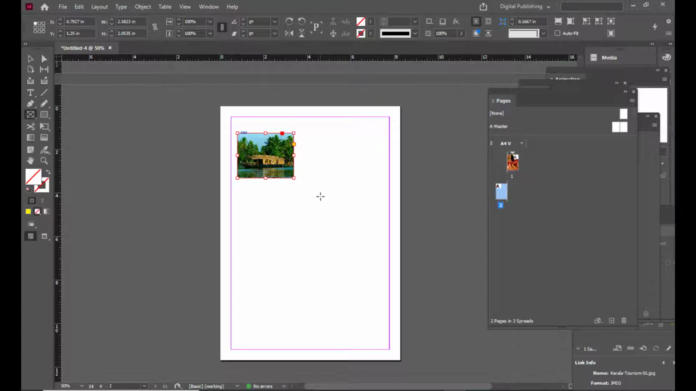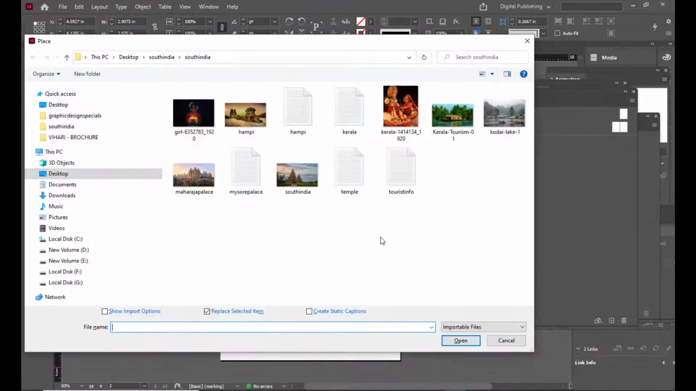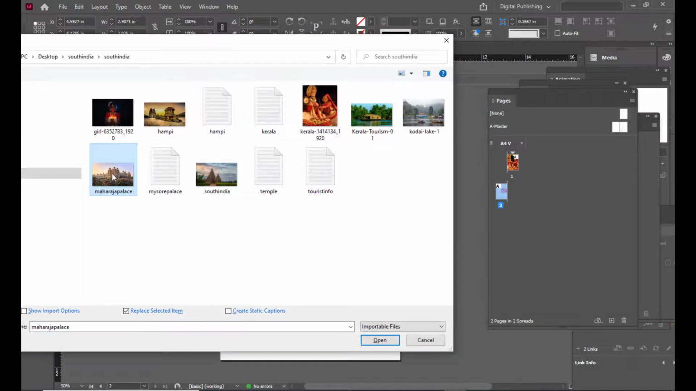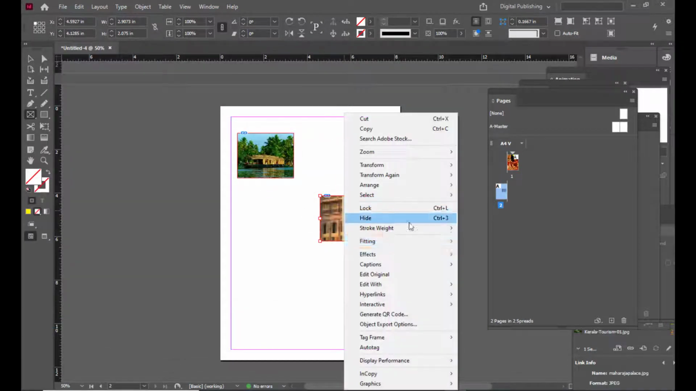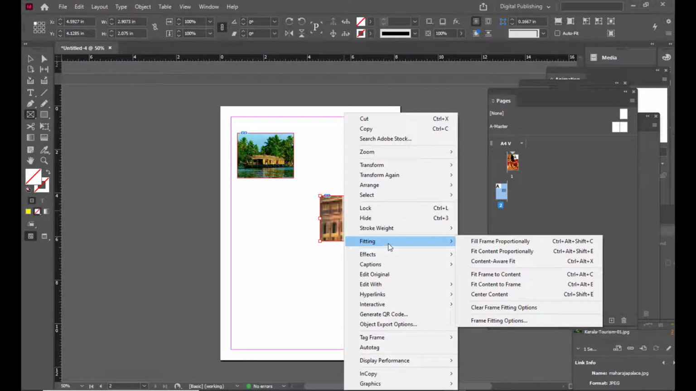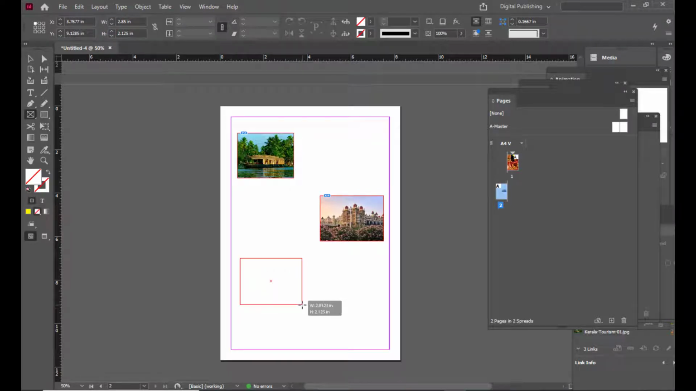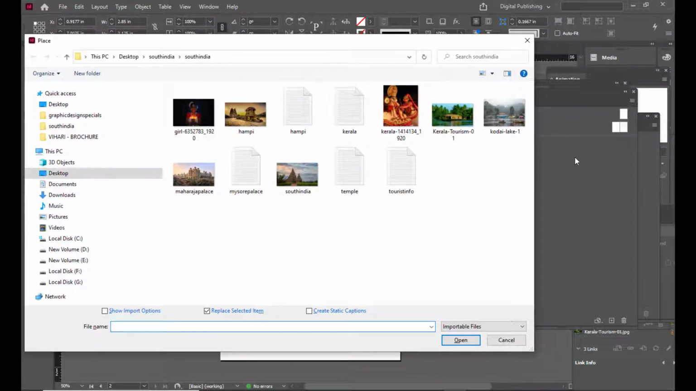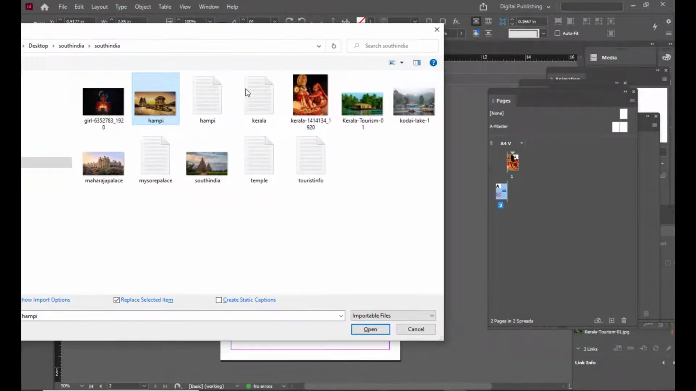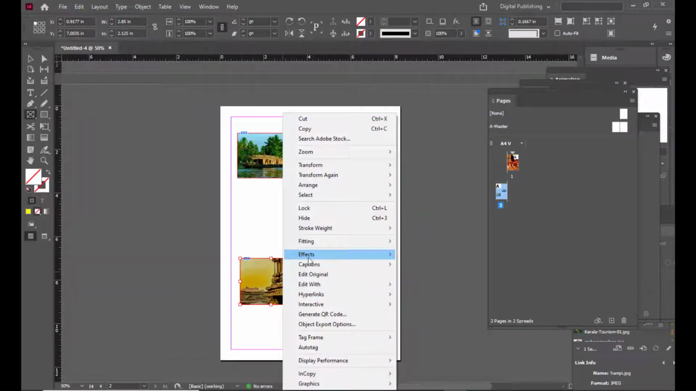So we will select the next image, just hit Ctrl D and we'll select the next image. This is the second image and simply right click, select fitting and select fill frame proportionally, right? And the third image. So the third image is this one, right?